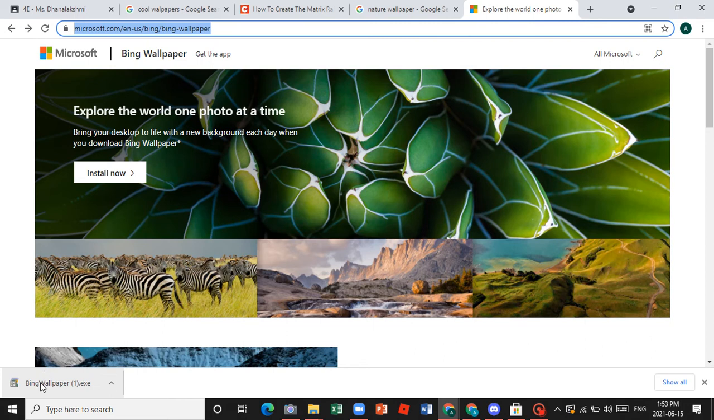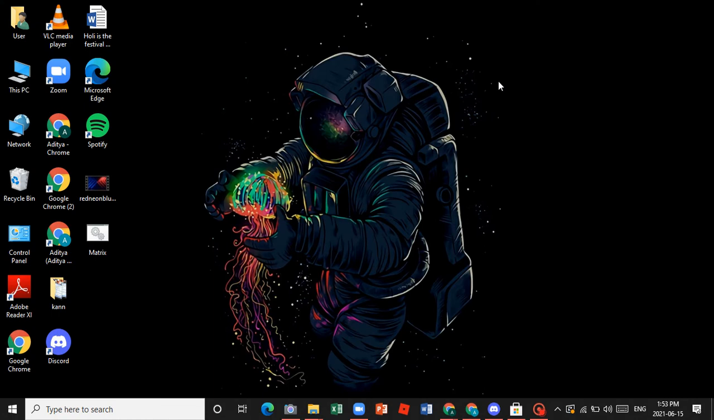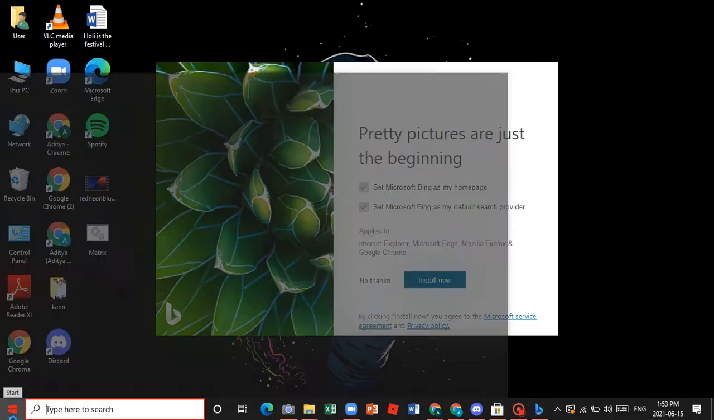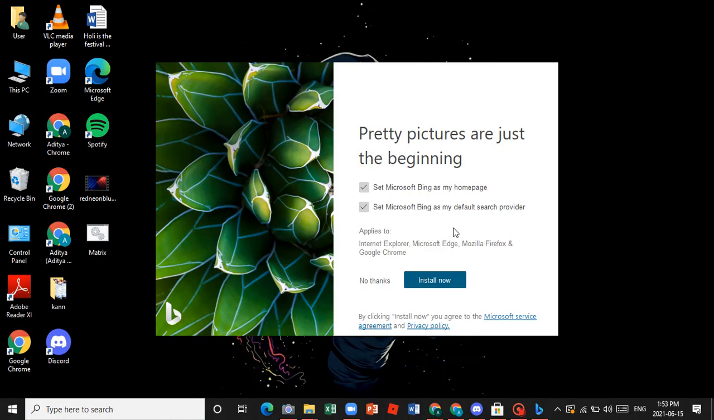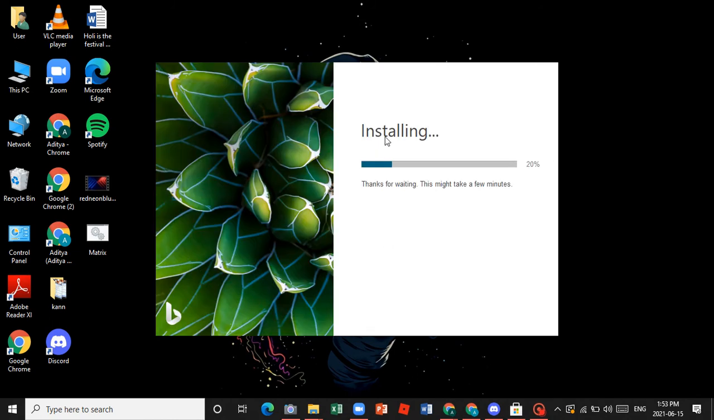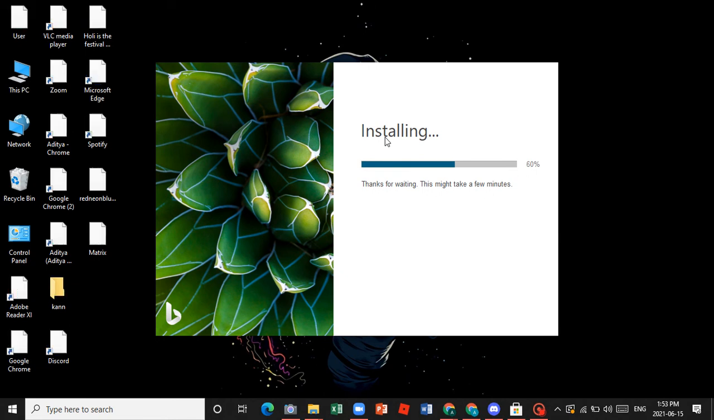As you can see, I've got the Bing Wallpaper downloaded. You can just minimize your Google Chrome. You can see my wallpaper has gone. Pretty pictures are just the beginning. Just untick these two options that were there, and say install now. Now it will say installing. It's installing for everyone now.